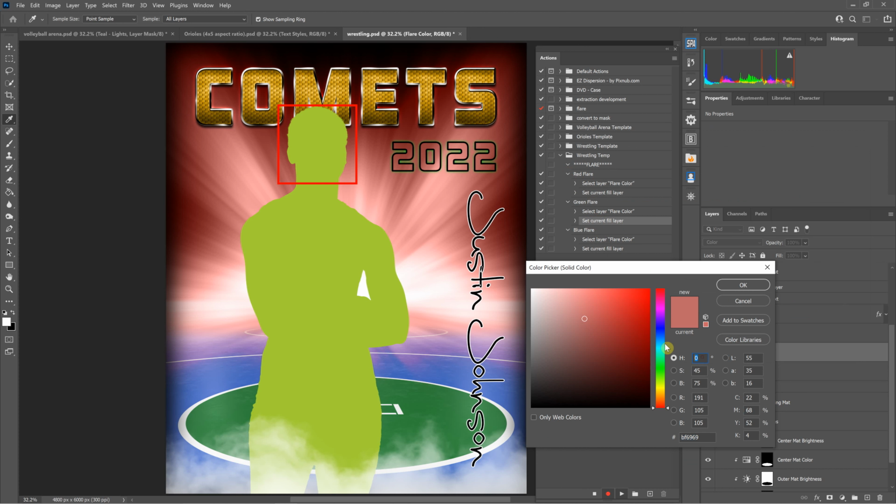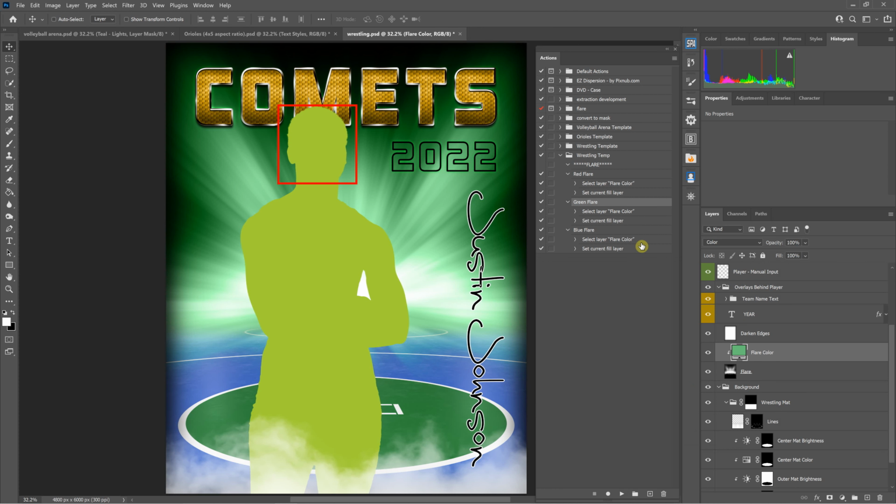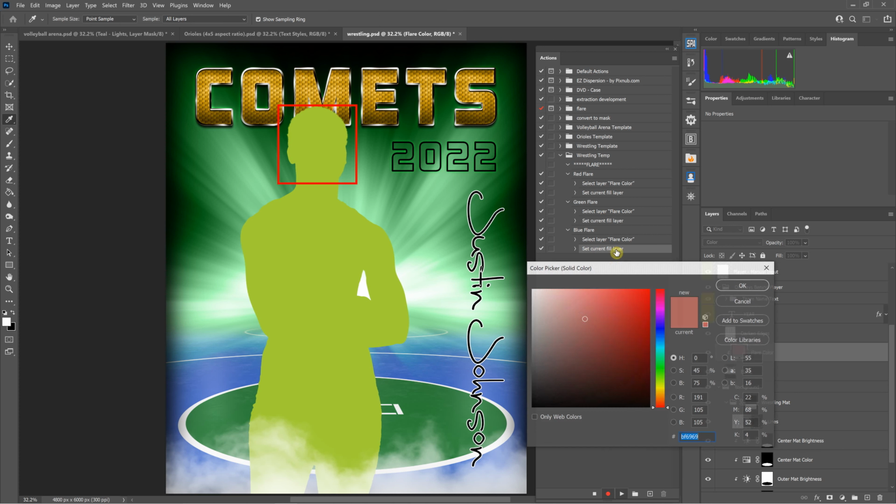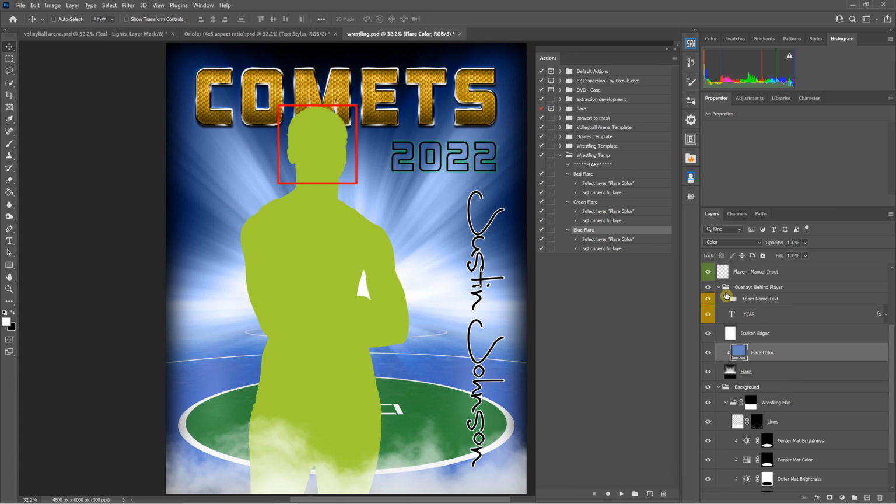So let's make this green. Pretty sure I used 130 for the hue, which is not pure green, but I think I like that hue better when I set this template up. Same thing for the blue. I'm going to click on the Set Current Fill layer, double click that. Let's change this to the blue, which I used 220 for this template. So now all 3 of our actions are actually set up.